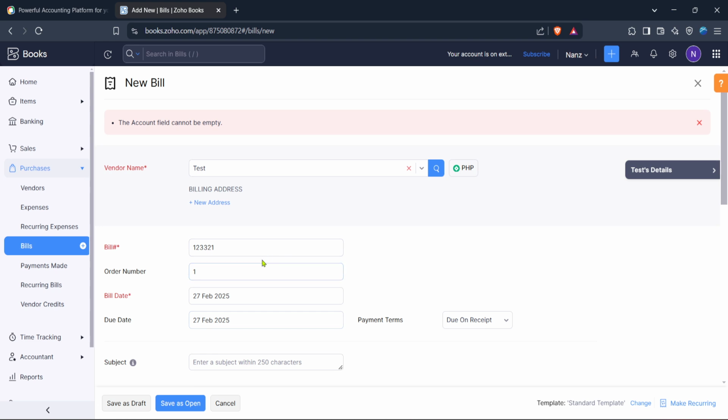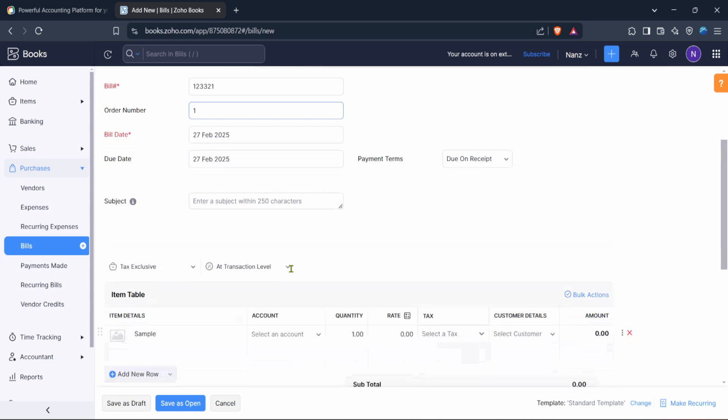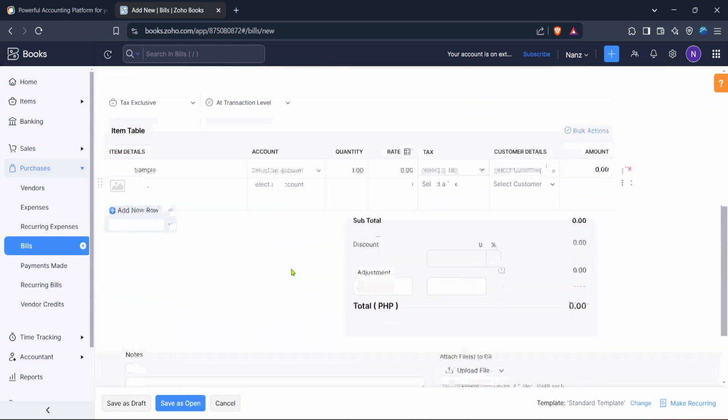There you have it. By following these steps closely, you're all set to efficiently record your bills in Zoho Books, helping you manage your business finances with less hassle.